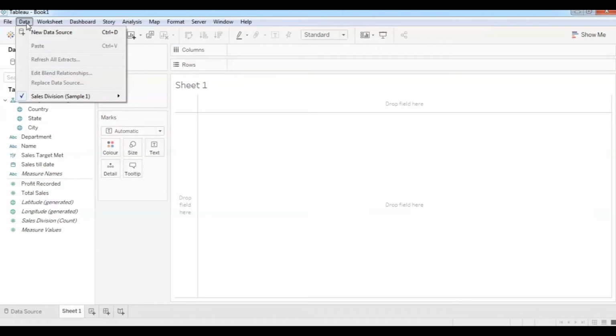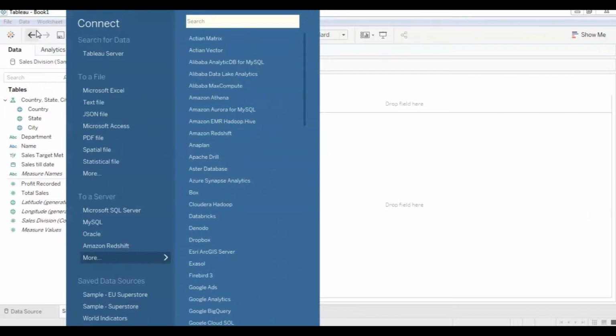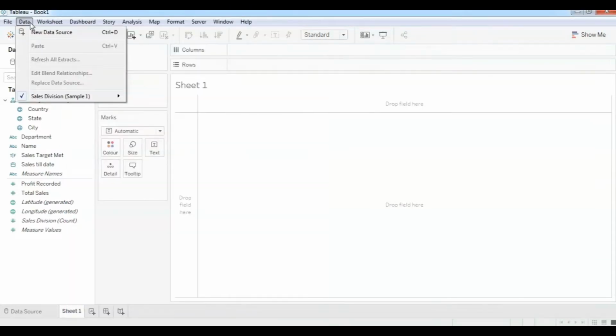Then you have the Data option, and from here as well you can connect to a new data source. You can connect to different data sources as well. It is not just Excel, you can connect to Microsoft SQL Server as well. So this is the pane for you to select a new data source.